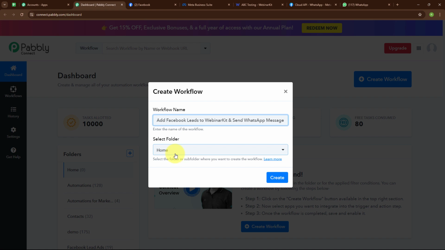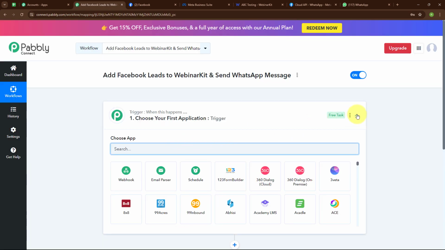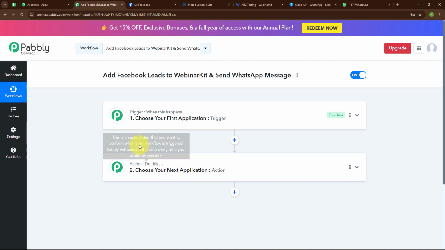And now I'm going to select my folder as Automations. You can select your folder as per your need. Also, you can create multiple folders to save your workflows accordingly. And now to create a new workflow, I'm going to click on this Create button. Now here in this workflow window, you can see we have successfully created a workflow with the name Add Facebook Leads to WebinarKit and Send WhatsApp Message.